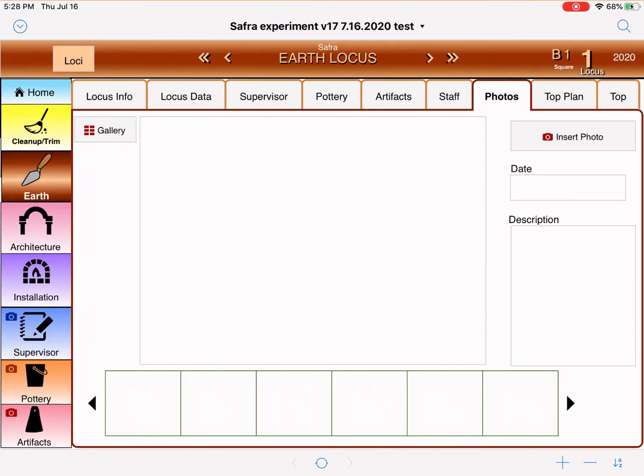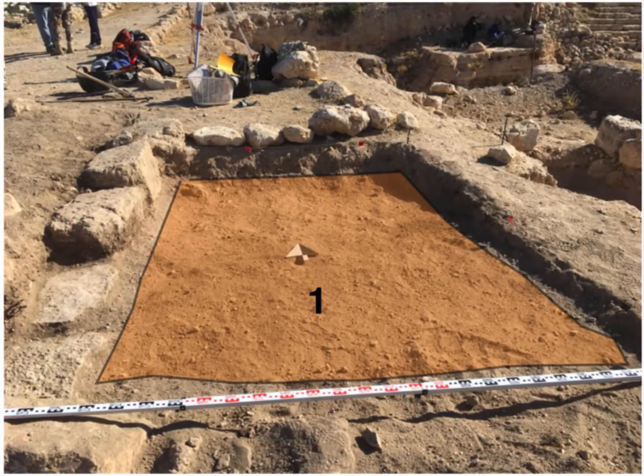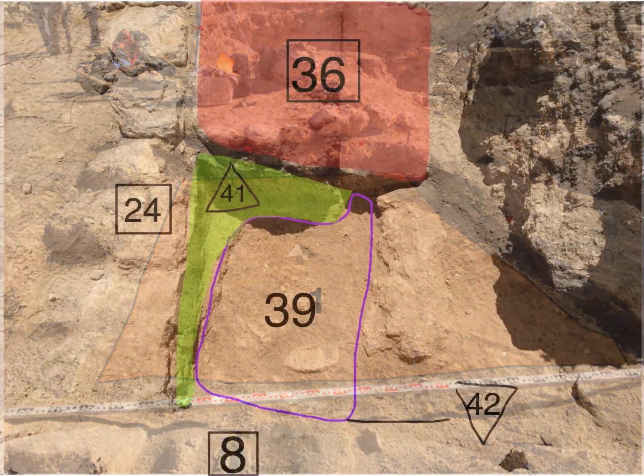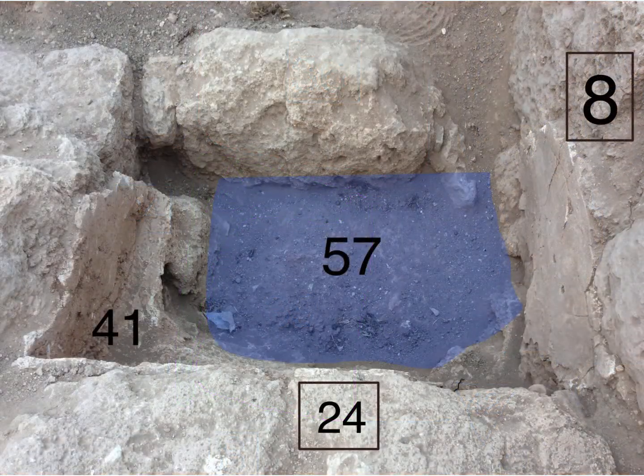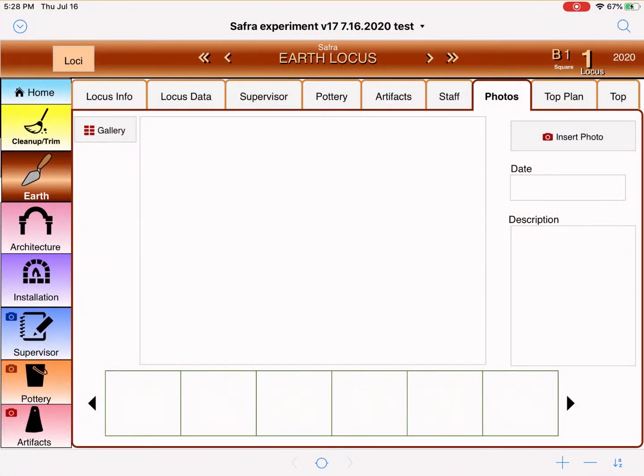Now, it is recommended that one photo have an outline of the area, because sometimes what people do is they'll photograph the whole square and say, okay, that's where locus 2 is. Well, exactly where is locus 2? That's a problem that we won't know unless maybe it's outlined. Now, this can be achieved by using one of the drawing apps that you will have on your iPad.